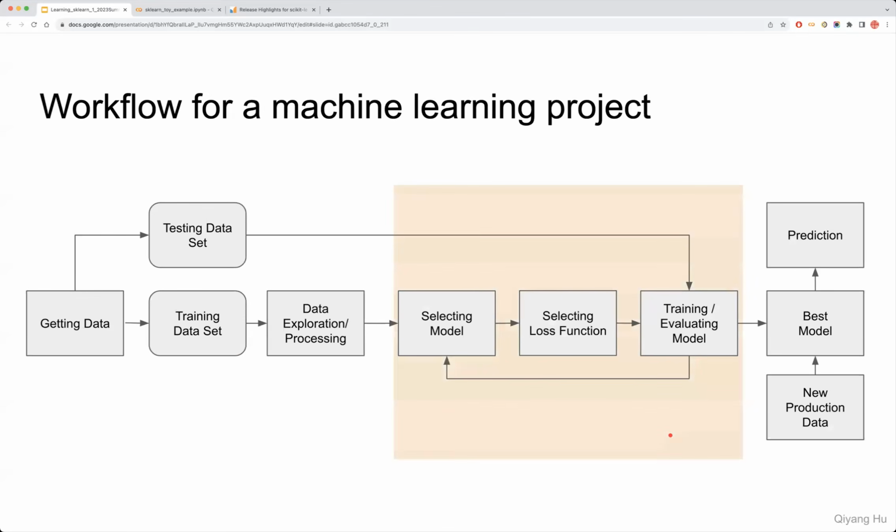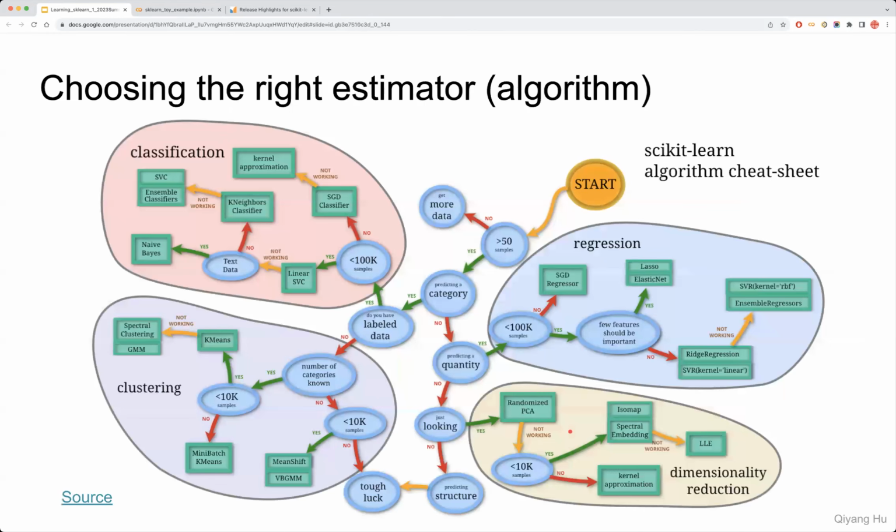But let's say the core part. When everybody talks about machine learning, I believe most of us are talking about this part, meaning we want to select one of the machine learning models, use some loss functions, and try to fit and train the model. I didn't find a better figure showing the estimators we can consider, but this figure is copied from the Scikit-Learn documentation site.